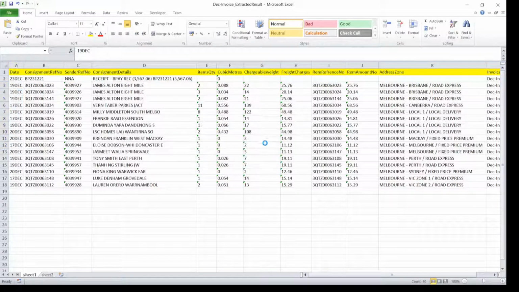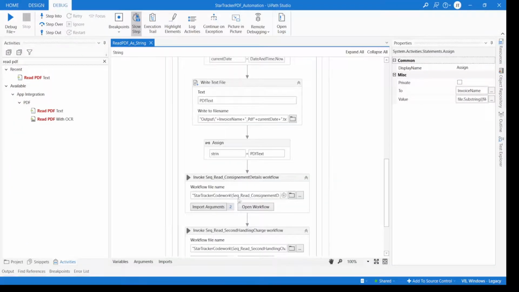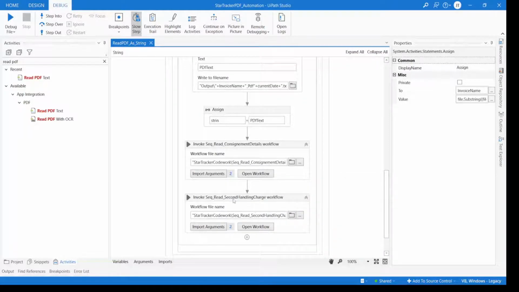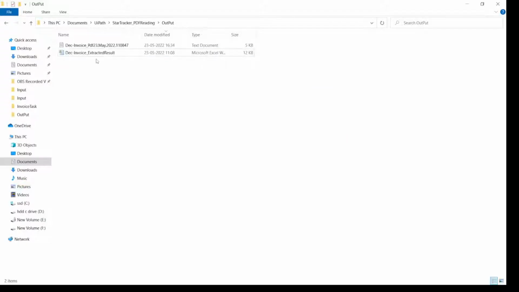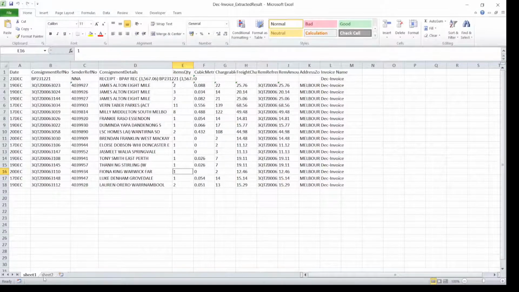So I'm closing this, and if I go to my workflow, what I am doing next is extracting the consignment details. We have 2 workflows, and why 2 workflows? Because if you see the Excel which is downloaded, we have 2 sheets, and under those 2 sheets we are reading the data.